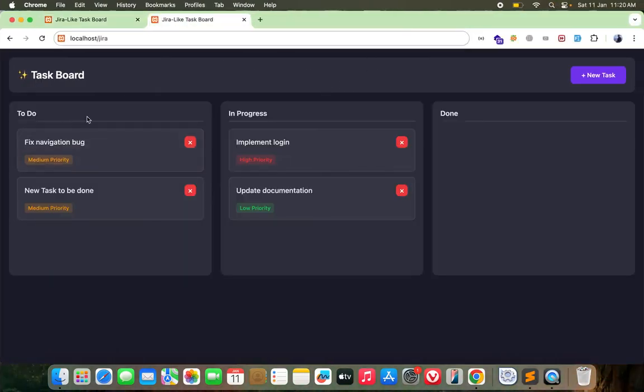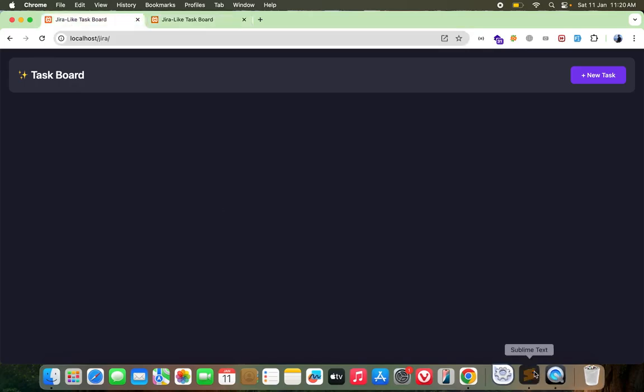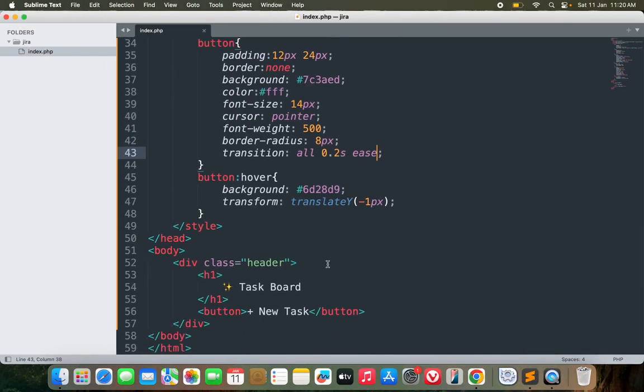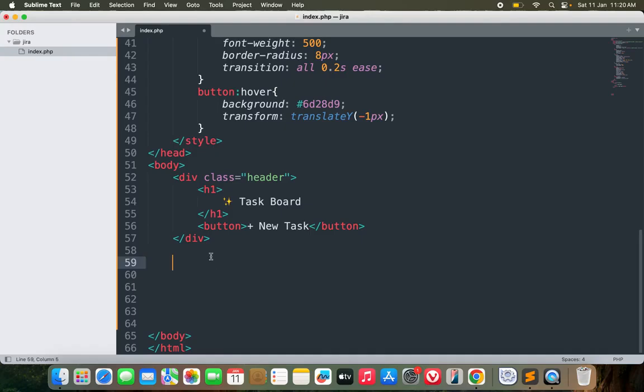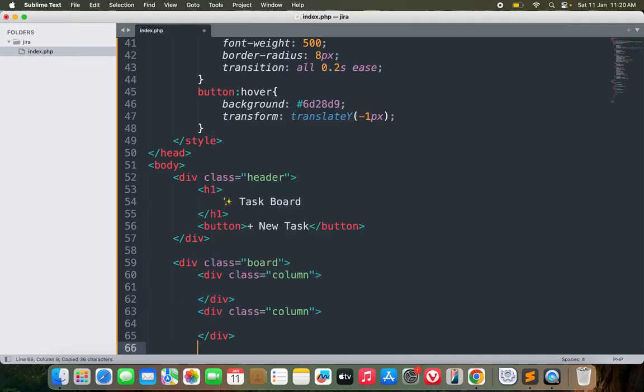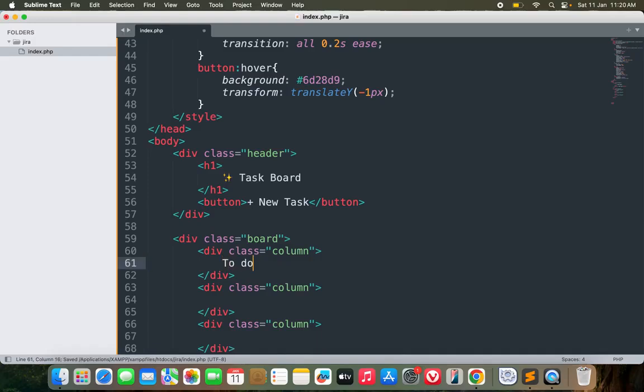Now let's move on to these three columns. For these three columns, we will need to create some HTML, right? Let me go to this section and add some more HTML. So I'll call it the board. Inside the board, I'll have a class column, and I need to have three columns. The first one would be to do, the second one would be in progress, and the last one will be done.